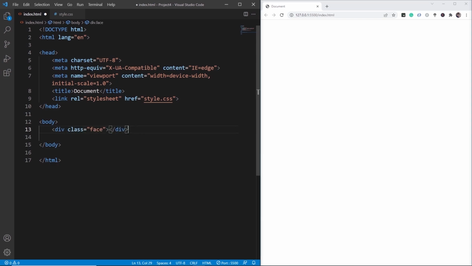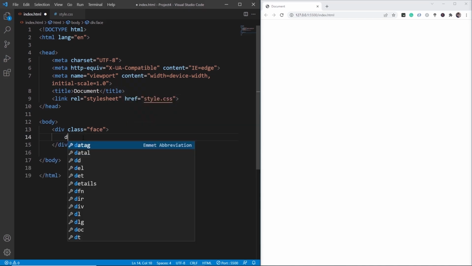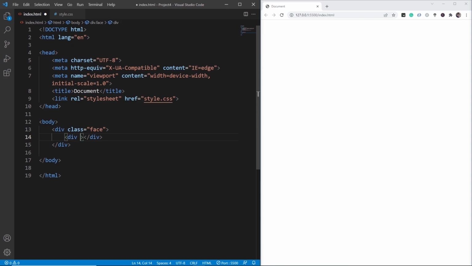At first, I want to create the face. Then inside this div tag, I'm going to create another div. Div class eyes. In this section, we are going to create the eyes of our face. Then inside this eyes section, we are going to create two eyes. Div class eye. And I'm going to duplicate this line. So we have successfully done our HTML part.